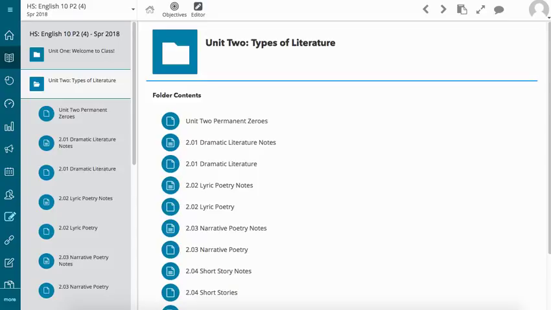Ms. Devereaux here, and I'm going to be walking you through some basics on using the Google Classroom because we will be submitting the vast majority of your assignments to the Google Classroom. So it will be helpful for you to understand exactly how this works and what you'll need to do in order to be successful.